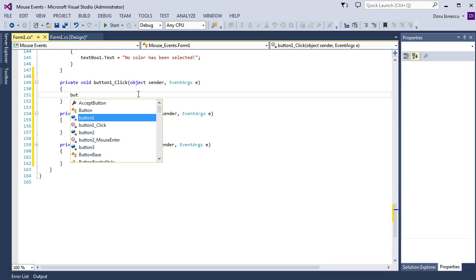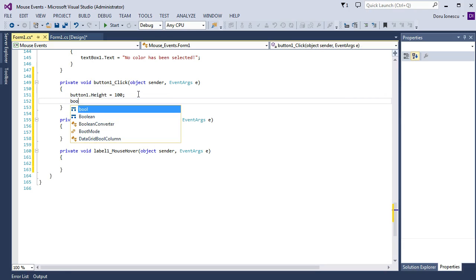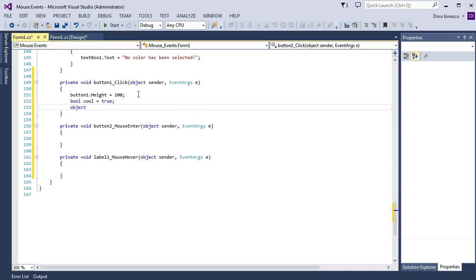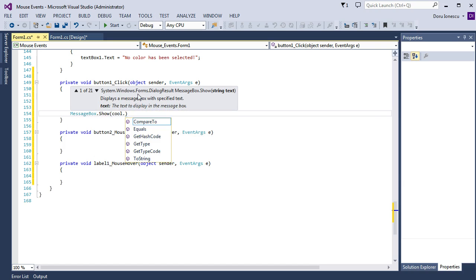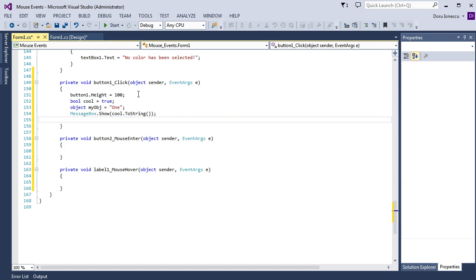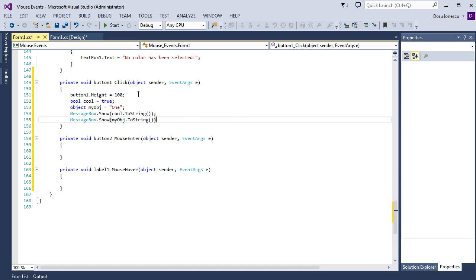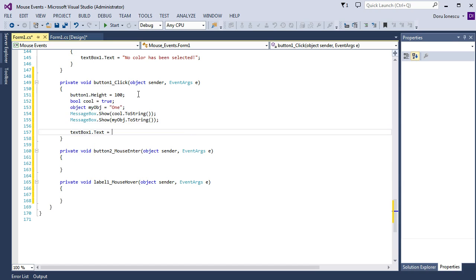First we set button 1 dot height equal 100. Then we create a variable bool cool equal true. Then a variable named object my object equal 1. Then a message box dot show cool dot toString. Then message box dot show my object dot toString. Then we set the text box 1 dot text equal to change his properties.